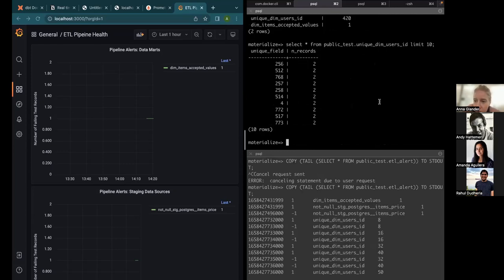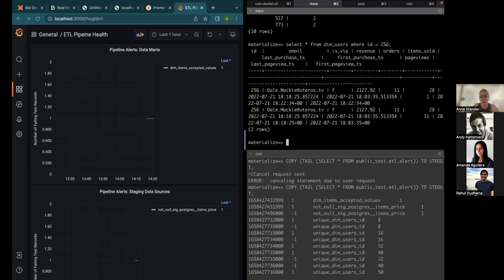This means that the dim users table is no longer unique on the user ID level, which is obviously not great for downstream reporting. So we can see that dbt has enabled us to figure out what exact field this is failing on, which is super helpful. So that means we can go and select from our dim users table to see what an offending record looks like.